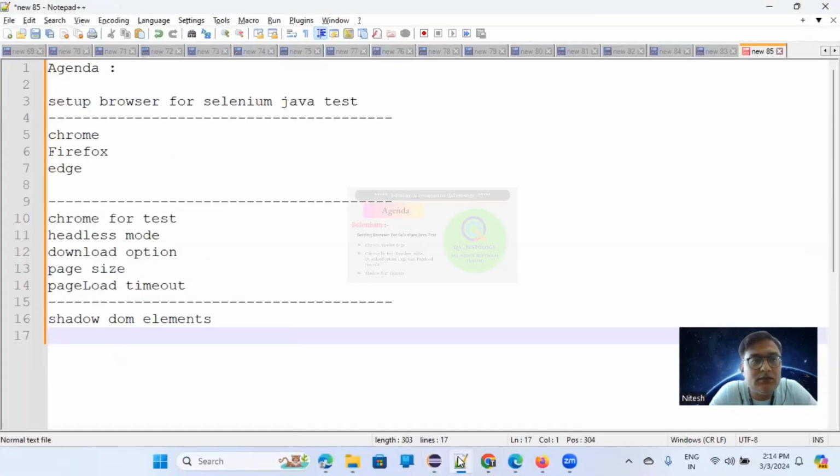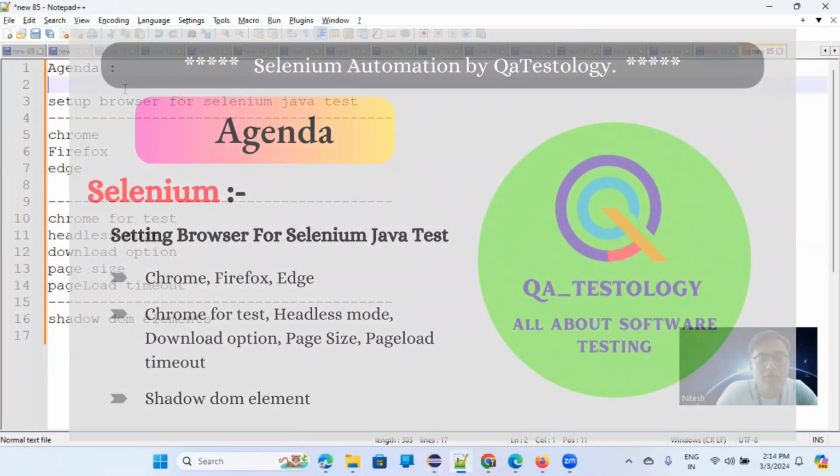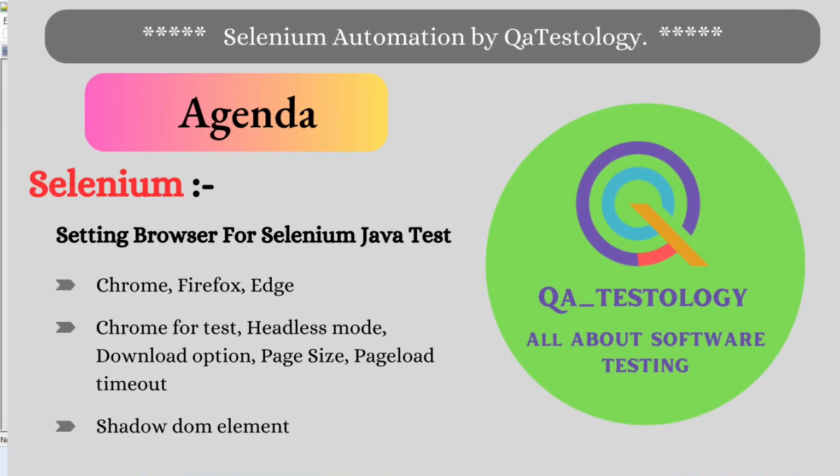Everyone, and today we want to do a practical about setting up the browser for Selenium, and we will use Java programming, and we will understand how to start Chrome browser, how to start Firefox, how to start Edge browser, especially on a Windows machine, right? And we'll talk about Chrome for Testing.